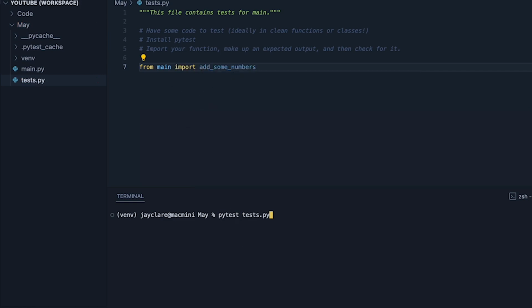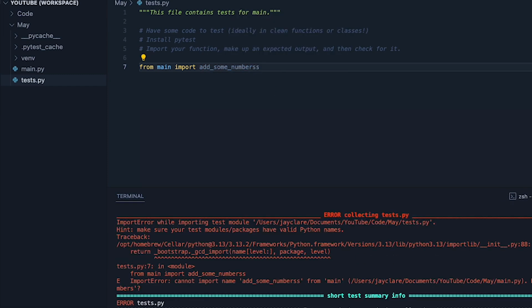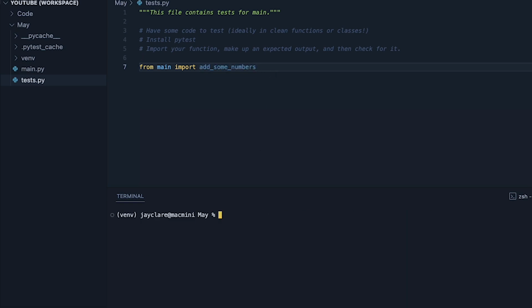And then what we can do is run pytest test.py. So if we run this here, we can see no tests ran, but this just proves that Pytest is all up and running and it's good to go. Suppose, for example, if you did something like this here, this would indicate obviously there's some problem because we've imported something that doesn't exist in main. So it's good to run this just right at the start as a bit of a sanity check, really.